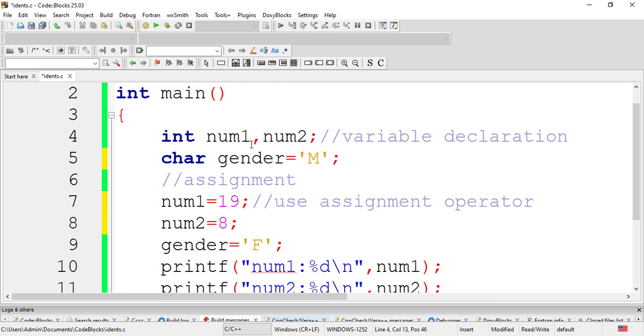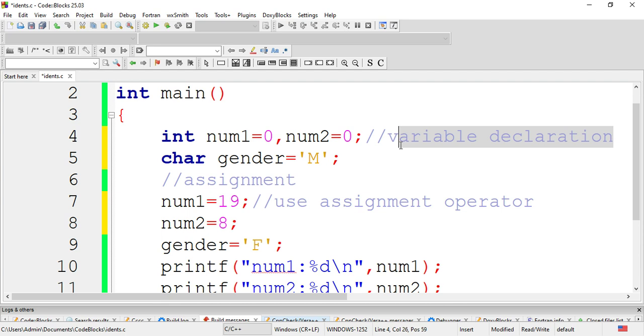So, initialization. Now in this case I'm initializing, I can assign it, let's say 0. And now this one I can also assign it 0. So this one now moves further from just variable declaration to initialization.